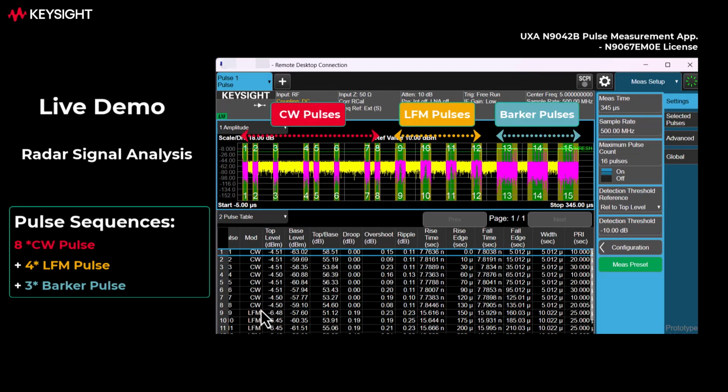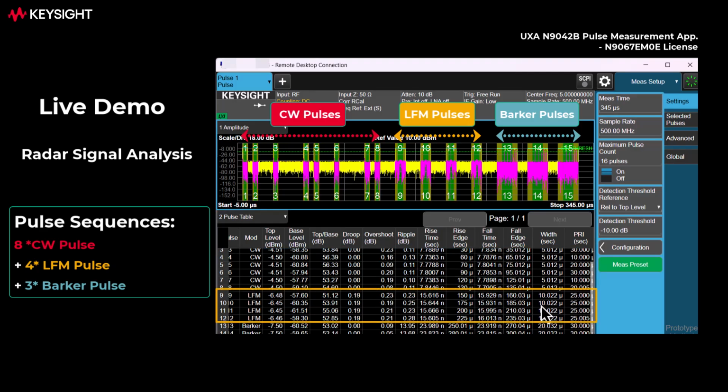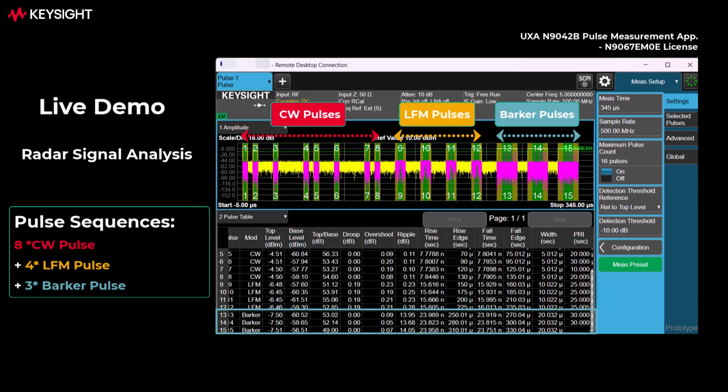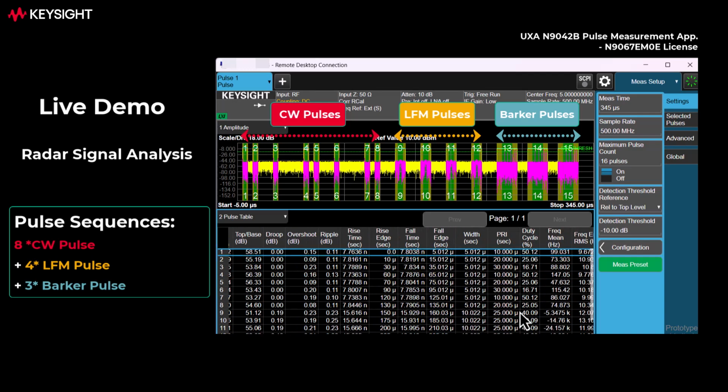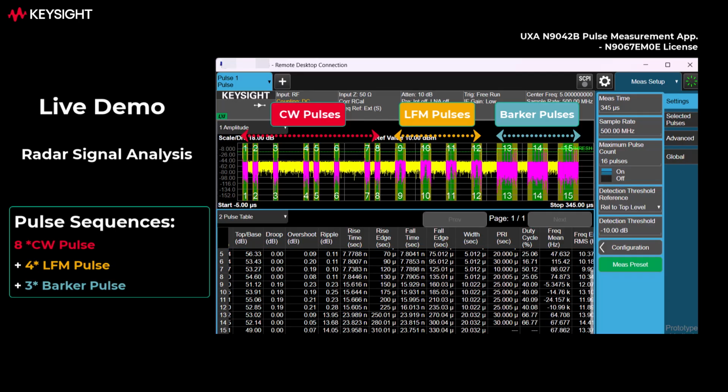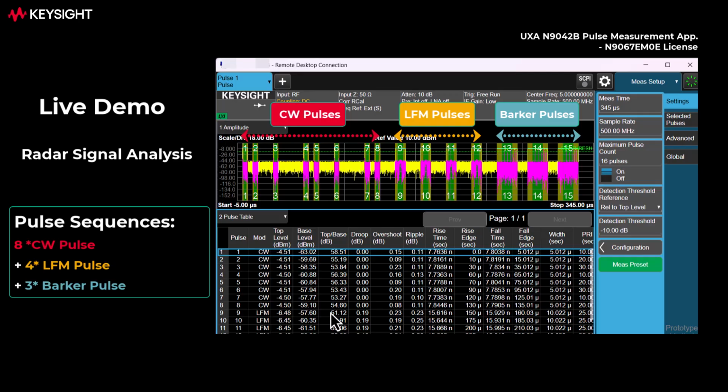The demodulation results match perfectly. You will see 8 CW pulses at nearly -5 dBm, followed by 4 linear FM-Chirp pulses at nearly -7 dBm, and 3 barcode pulses at nearly -8 dBm. So pulse width and PRR patterns are exactly as configured. The X-Apps also offer detailed metrics, but for this demo, we are focusing on signal generation.